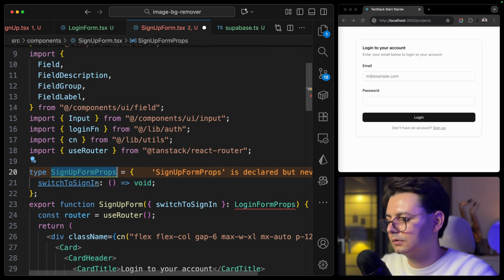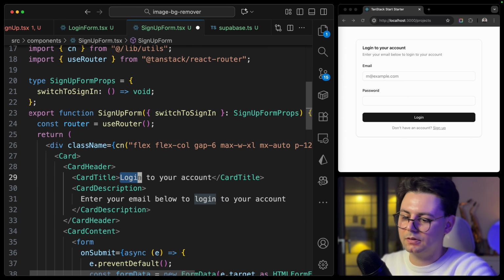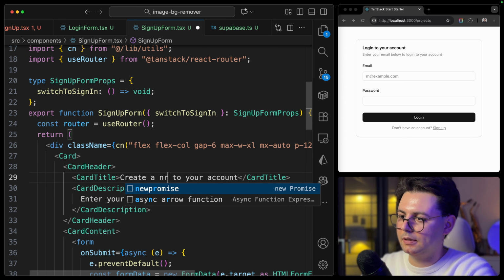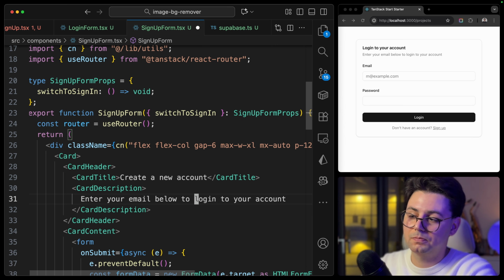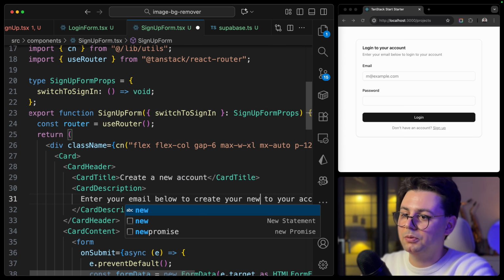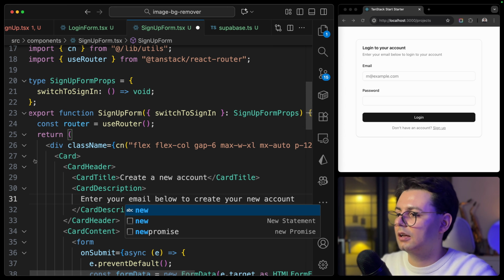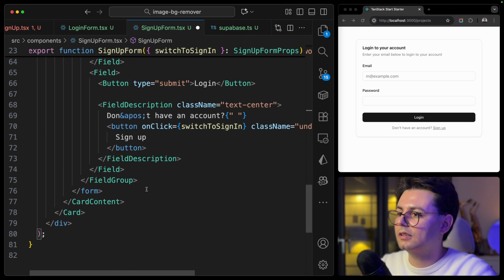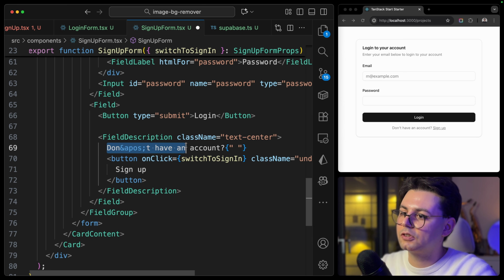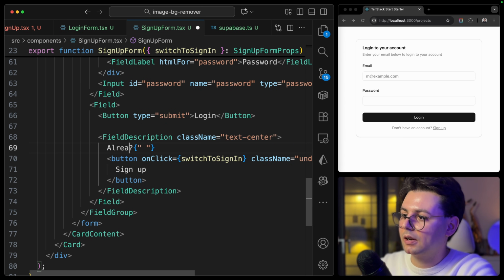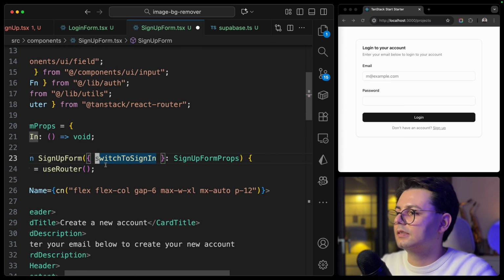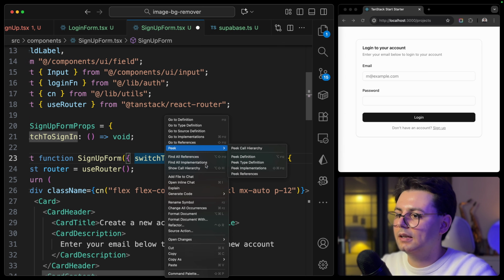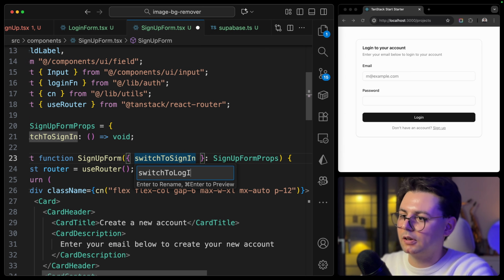Sign up again. So instead of logging into your account, let's create a new account. Enter your email below to create your new account. Let's also change the text over here. Instead of "Don't have an account? Sign up", we're going to change it to "Already have an account? Log in", and instead of "Switch to sign in", it's going to be "Switch to log in".